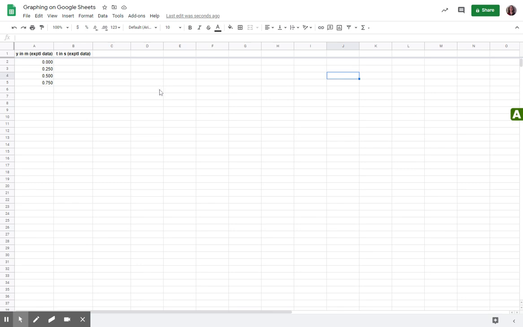Hey, everybody, what we're going to do today is learn how to use Google Sheets to graph experimental data and then also to graph a model of data like we're going to have with our tidal wave project. What we're going to do first is talk about a bunch of experimental data, okay?